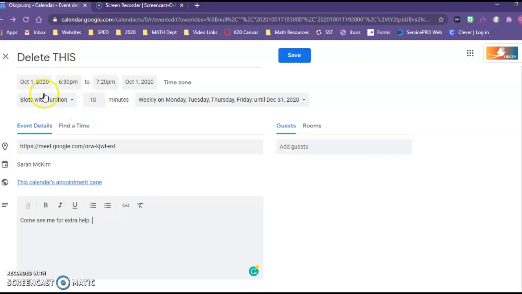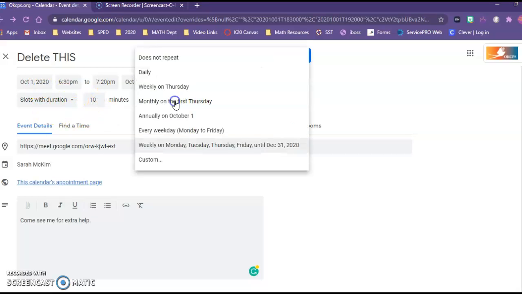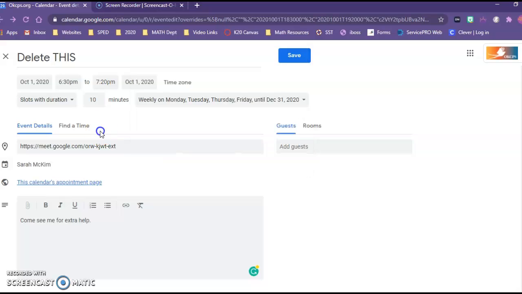So you want to change the date. You want to set up how often it repeats using custom. You want to set your duration. So if you have 30 minutes that you're going to be available, then you could do 6 5-minute sessions, and so 6 people could sign up. Or you could do two 15-minute sessions, but once someone signs up for one, someone else can't.